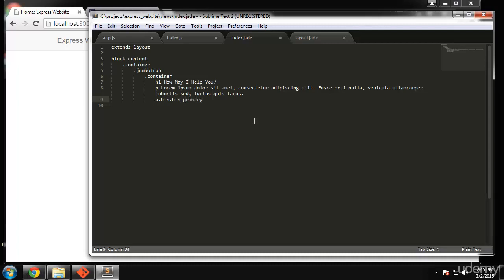BTN primary, and also BTN LG because I want it to be a large button. Then we put our attributes inside of parentheses, and we'll have this href go nowhere. And that should be it for attributes. For the button text, we'll say learn more, and we'll do the little symbol RAQUO, and that should give us the Jumbotron.